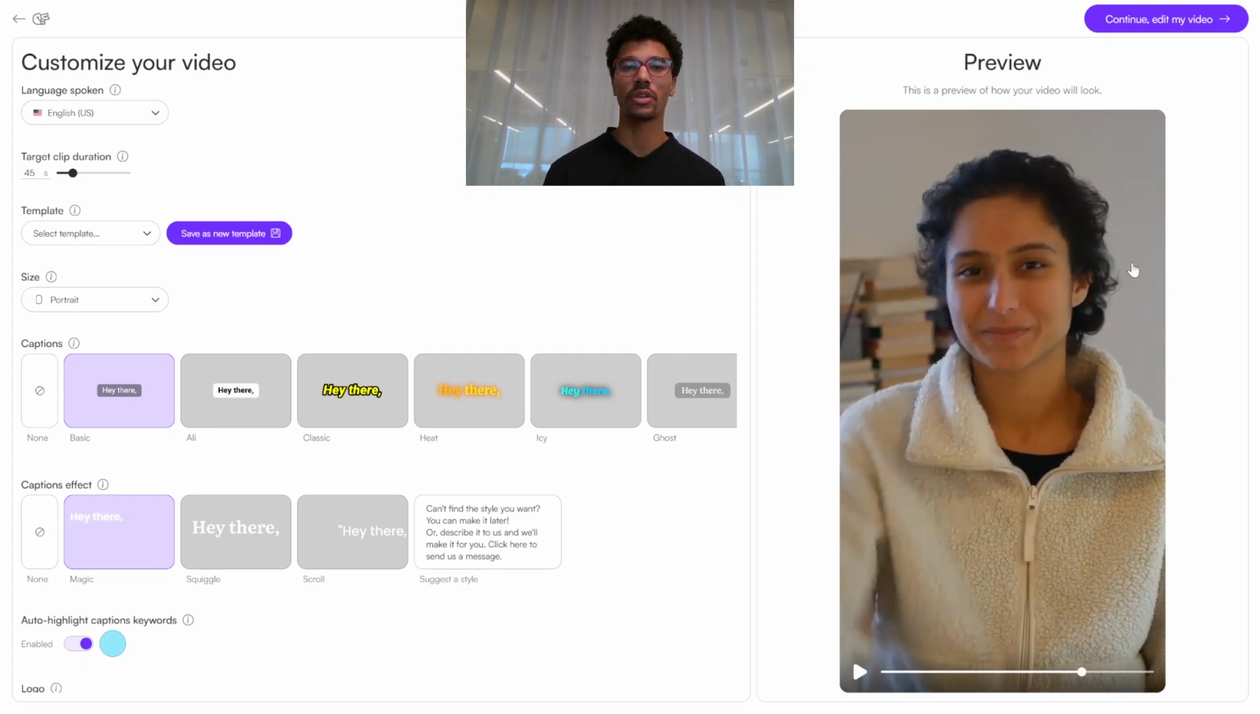So first thing you'll notice is that it's added caption styles, it's added a little bit of a zoom, and that's here what I can customize. Right, so back to the left-hand side over here. The very first thing that you need to do is you need to make sure that the language that's spoken in the video is selected here.